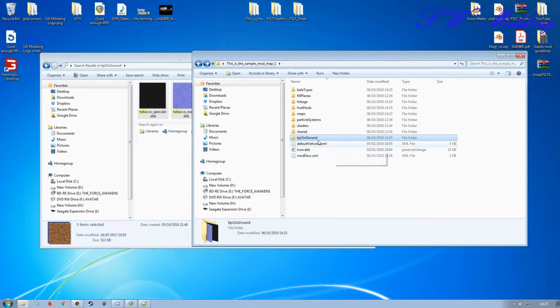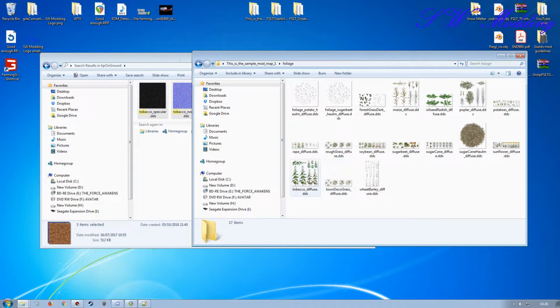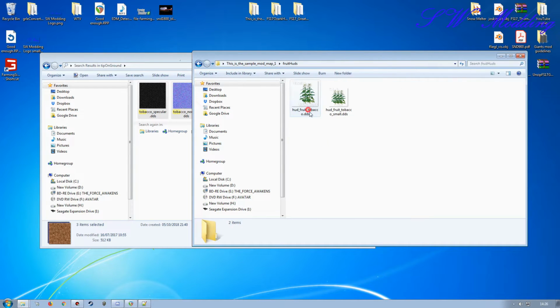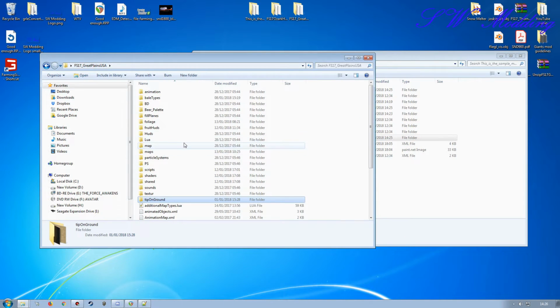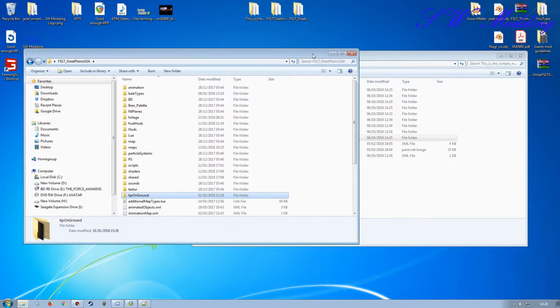Okay, we should now have some sort of a starting process to go by. We've got our build types, which obviously, as I say, is an empty folder. We have our foliage texture in here of our tobacco. We have our fruit HUDs set up, and we have our tip on ground set up. Fantastic.